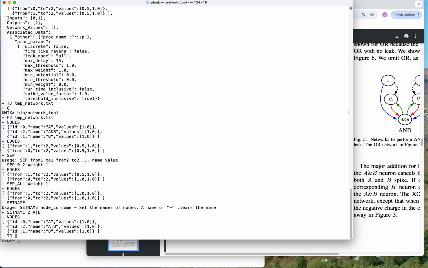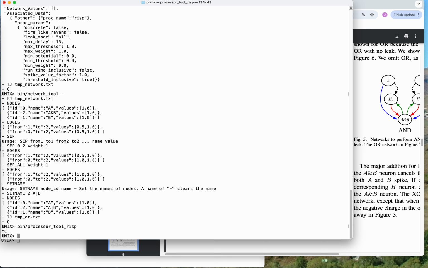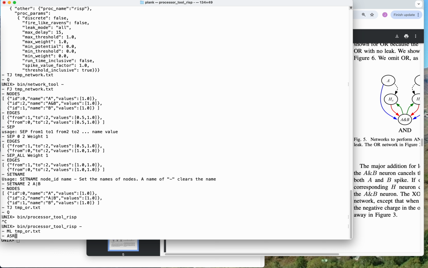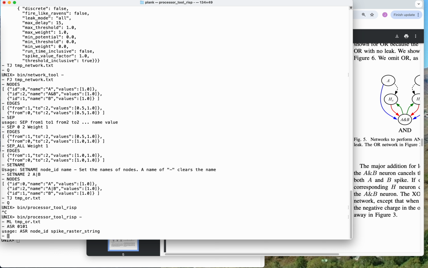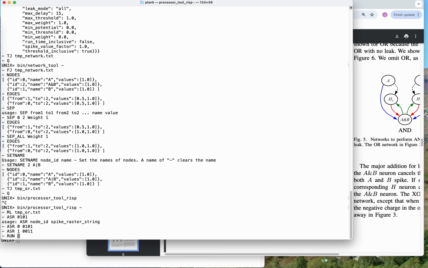You can go ahead and write it. Here, I'll write it to temp_or.txt. And now we can use the processor tool to make sure it works. All right, so here, I'll go ahead and do the prompt. We'll do temp_or.txt. And here, ASR node 0, 0101, ASR, that's apply spike raster, 0011. Okay, here, we'll run it for 10.